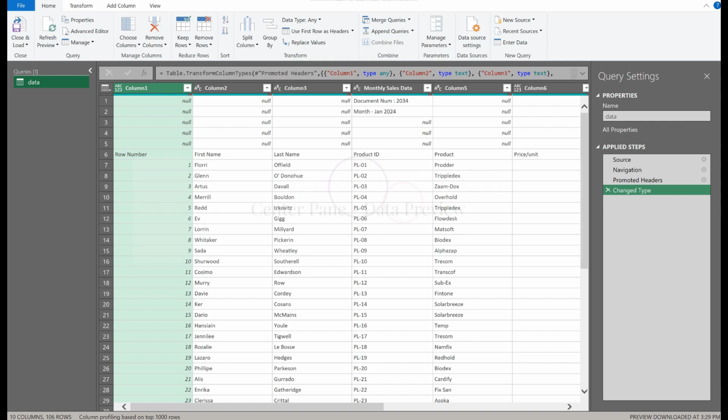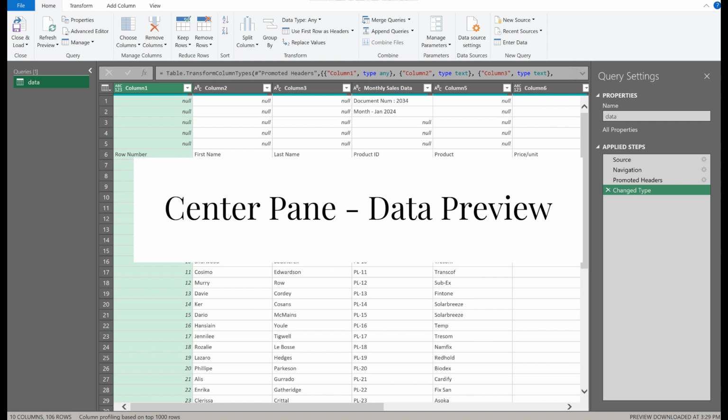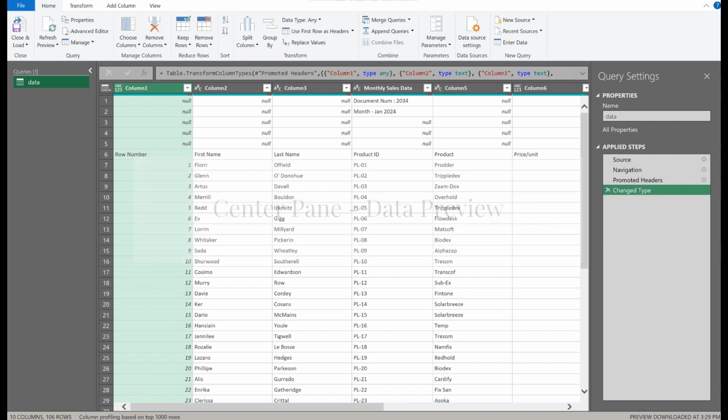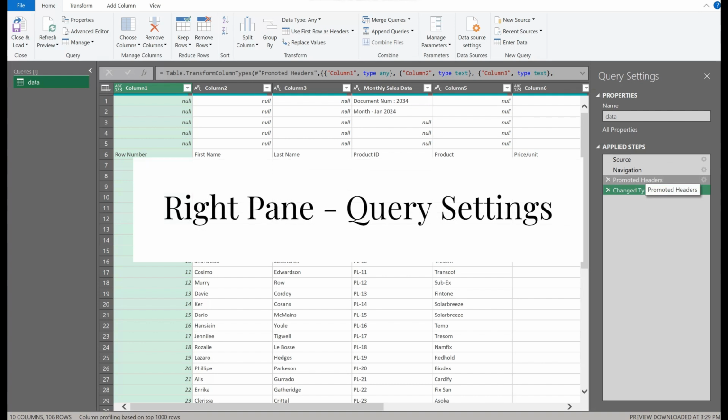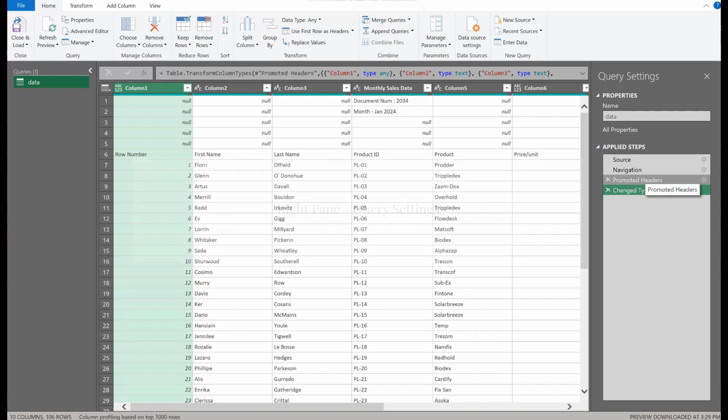The central pane is nothing but the data preview, and this pane is crucial for visualizing the impact of each of our transformation steps, which makes sure that our data looks the way we want before loading it into Excel. We have the right sidebar also, which is the query settings, and it is essential for tracking and managing each step in our data transformation process. The ability to see each applied step helps us troubleshoot and fine-tune our queries.